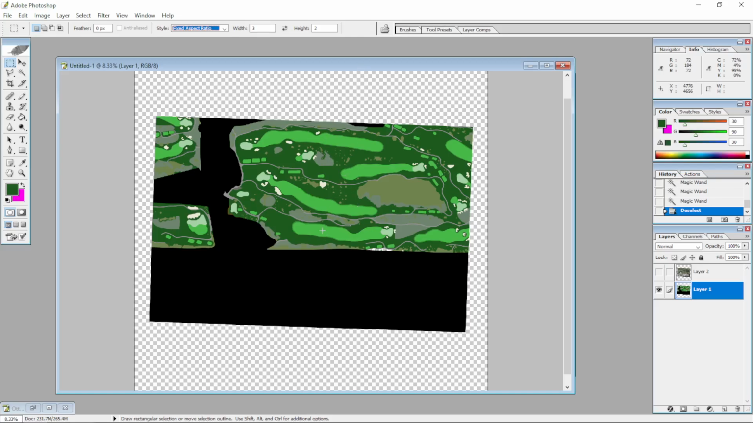And what I want to do now is try to find the middle of, so here's the back tee, here's the green. So I want to select an area about in the middle, and from here I'm going to hold down the control button and then start dragging outwards. And now what this is doing is it's creating a 3:2 selection on the area that I've selected.